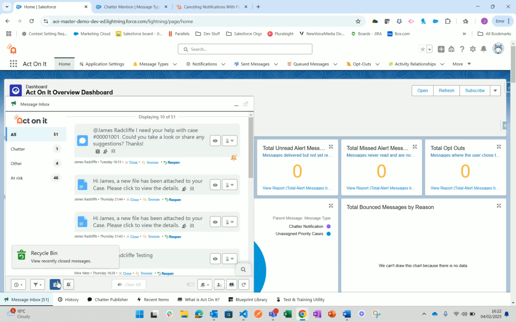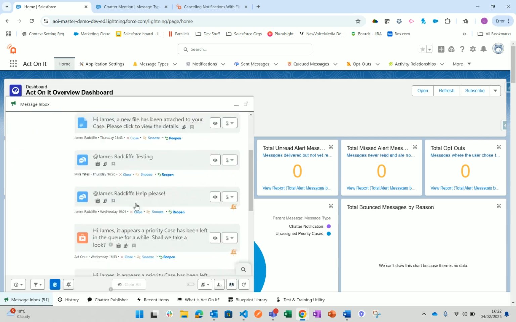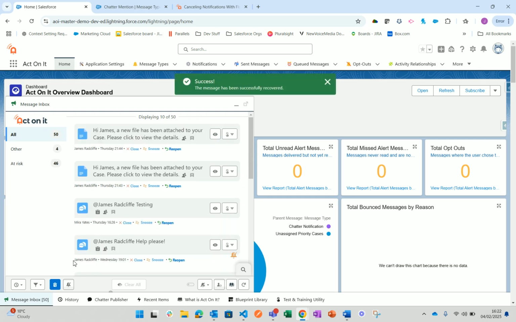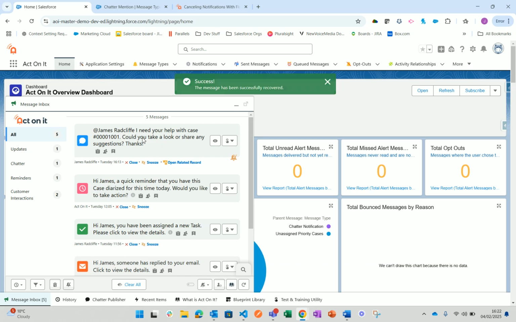time. And if I click on the recycle box, I can see all of my recently closed notifications, and from there I can preview the details. I can click through to the record if I need to, or I can reopen to turn it into an actionable item again. So I then untick to move back into the inbox, and I can see that I've just recovered this notification here.